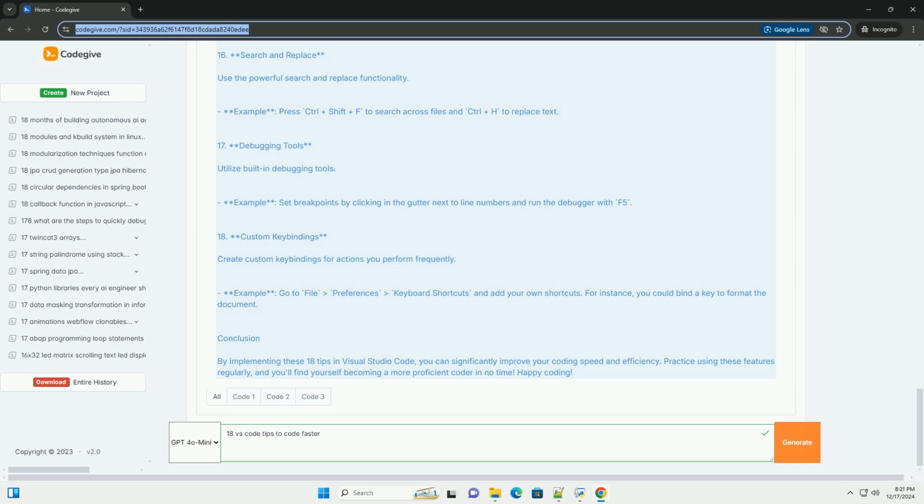5. Snippets. Create custom code snippets for repetitive code blocks. Example: in your settings.json, you can add JSON snippets: console log, prefix, clog, body, console.log, $1. Description: log to console. Now typing clog and pressing Tab will generate a console log.